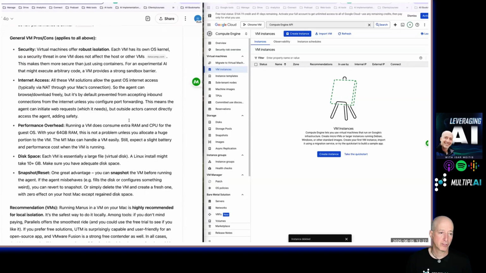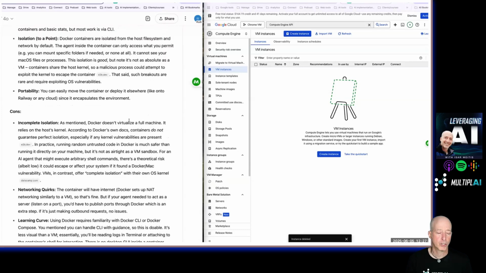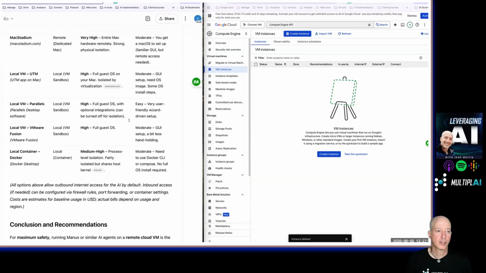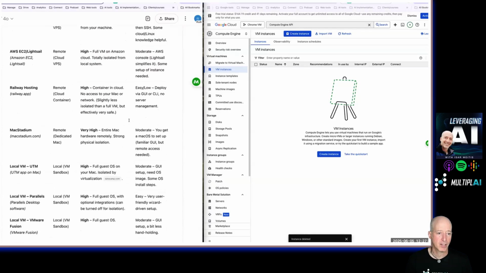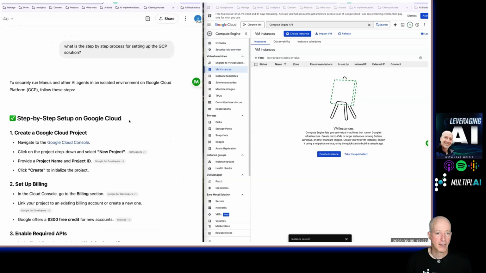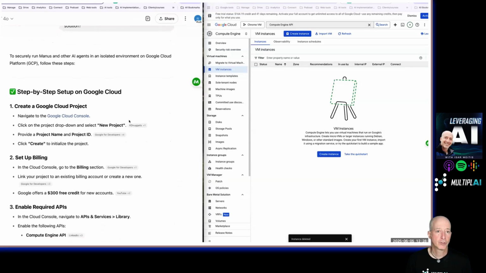So after going through all of this, and those of you who are not watching the screen, just listening, this is like a 10-page long summary with clear details on each one, with a table at the end that summarizes exactly all the pros and cons. And the first option was the Google Cloud as the most favored option. So that's what I went with.